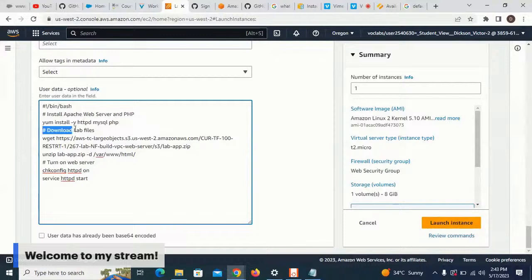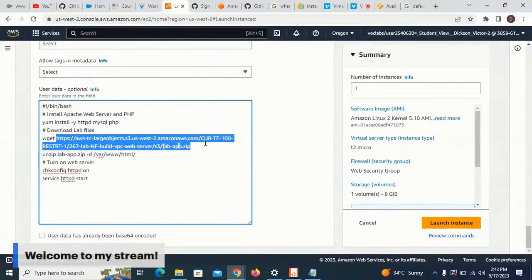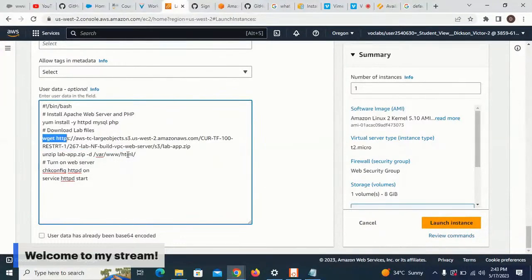Then the next statement says download lab files. So on this site here, we want to grab this lab app.zip, the zip file. When we were doing Linux, we mentioned that to grab a file from the internet via the command line, use wget or curl, right? So here we are using wget to grab this file, lab app.zip. It's a zip file, a bundled file, so that it will be easier to download.